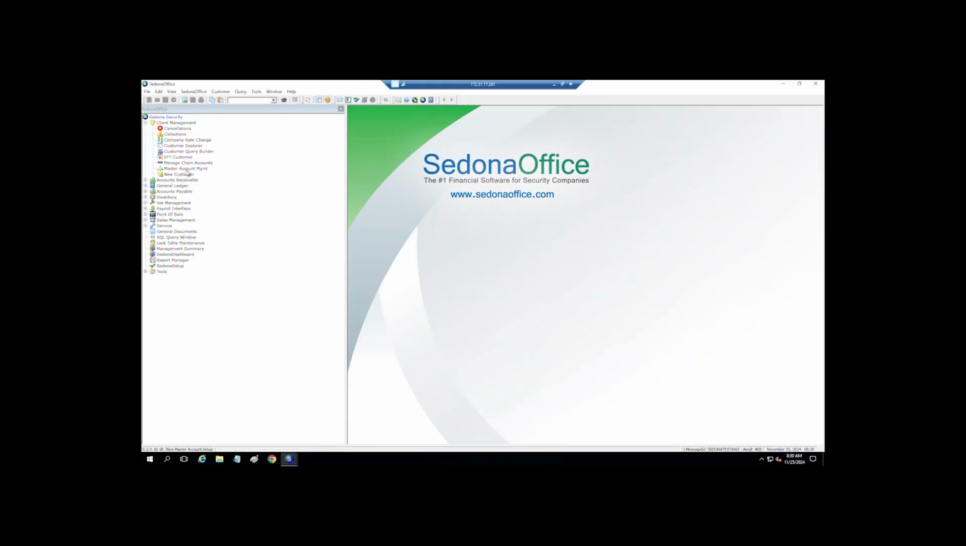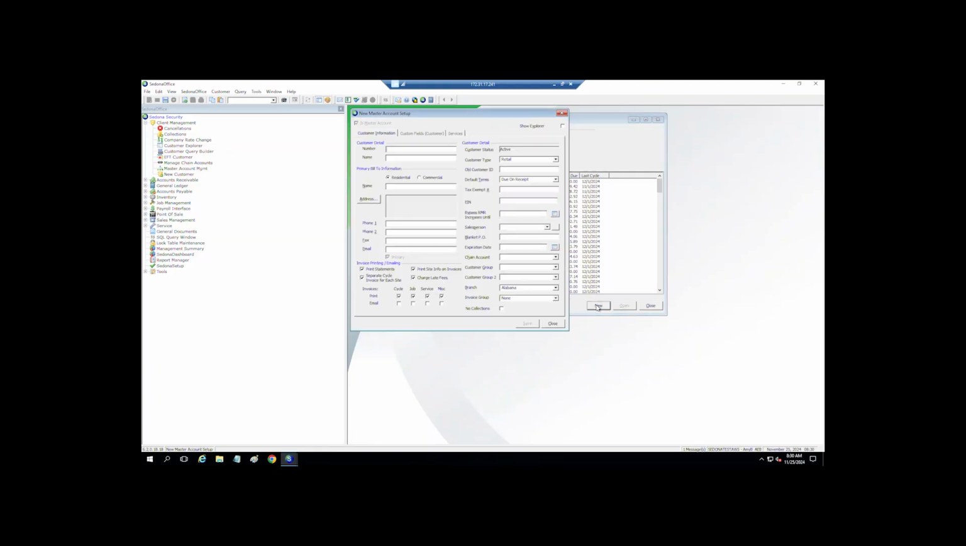There are two ways to create a master account. From the Master Account Management page, select New. Enter the number you want to use for the master account and the master account name. Continue entering the required information and save.